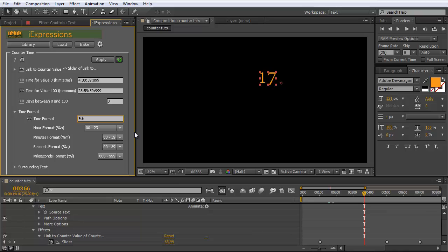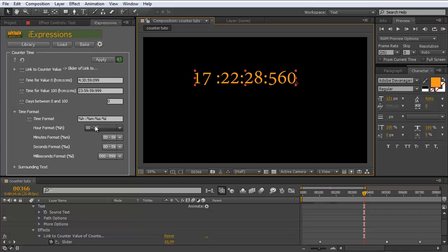And now let's add here again %m and %s for seconds and %l for the milliseconds. Now we have again our full time thing, and I see here we have a space, so we remove it like this.